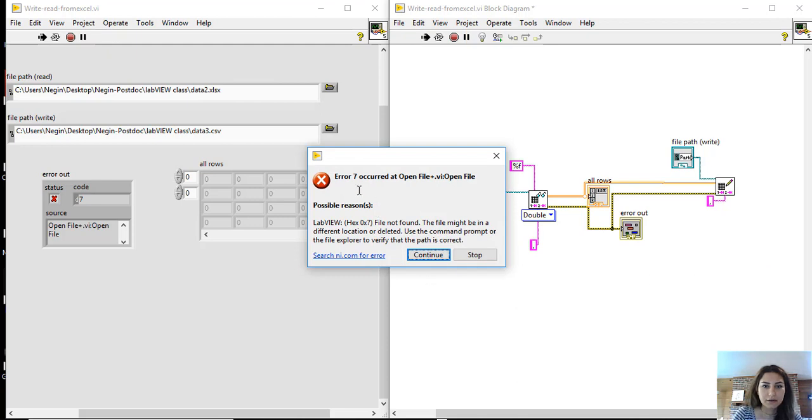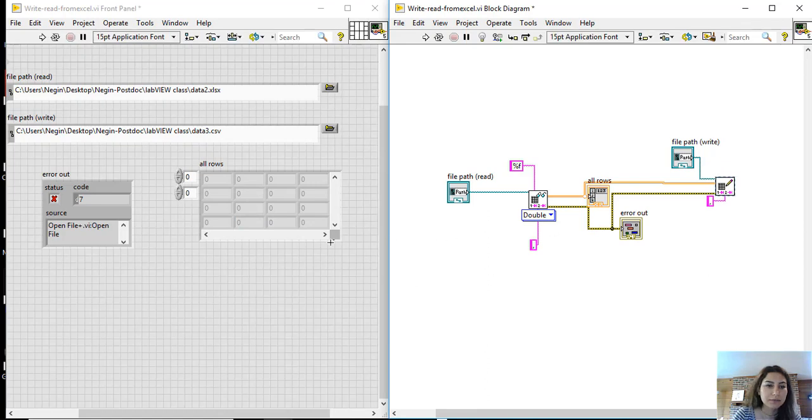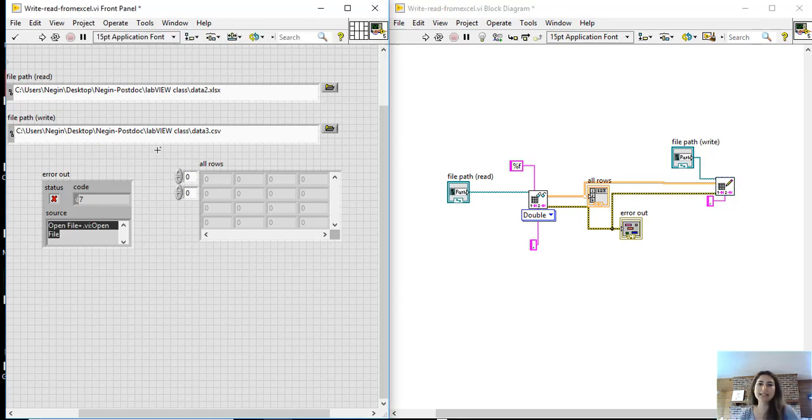See, there is an error. Error number 7 occurred, but you can see that the error occurred towards the end. I will show you once I turn on the highlighting here. And now if I click on stop, it will stop the program. It says that the status is red and we have a code 7, and it says that it cannot open the file because this is a text file. It has to be a CSV. It cannot be an XLSX file.